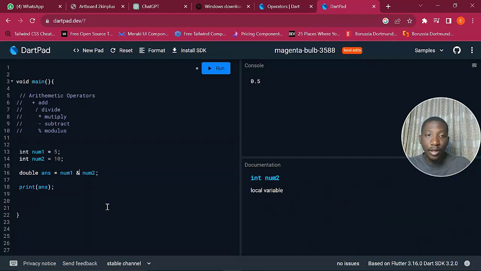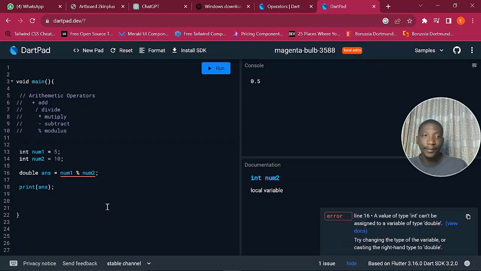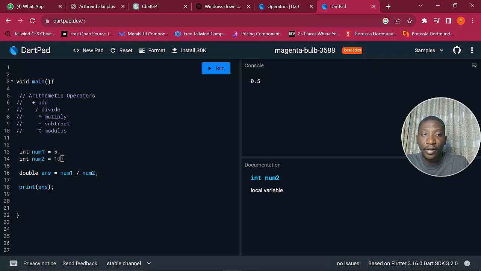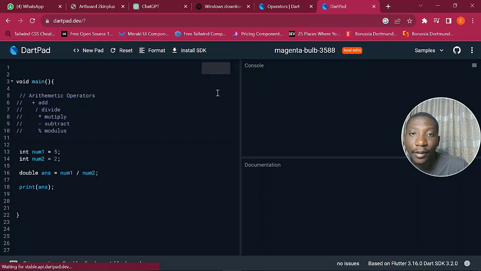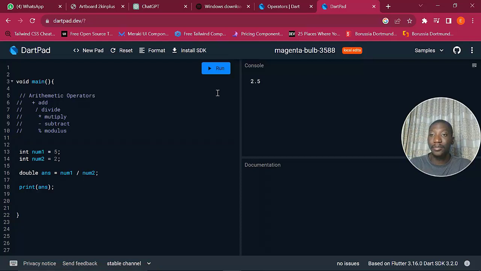So we have double, then we have another one called modulus. Now modulus is like doing the opposite of divide. Divide is going to give you the answer. So 5 divided by 2 will give you 2 remainder 1, while modulus will give you the remainder as the answer. So let me show you. 5 divided by 2, we have 2.5, which means 2 remainder 1. That's what it's trying to say.